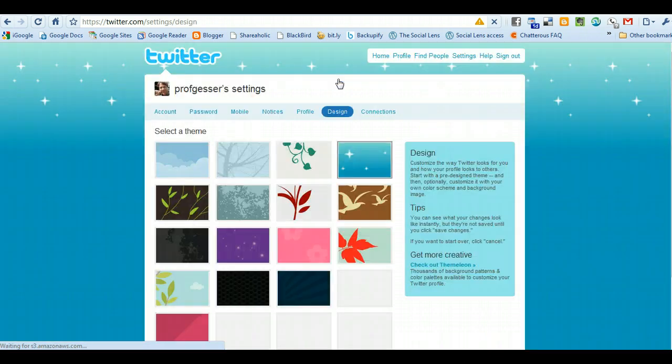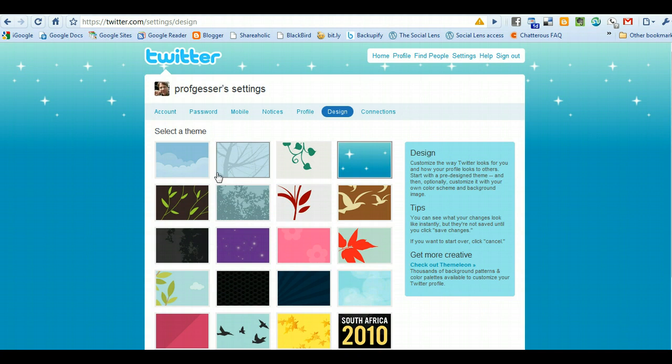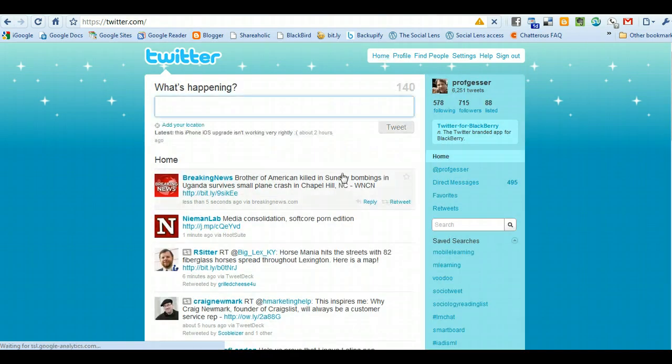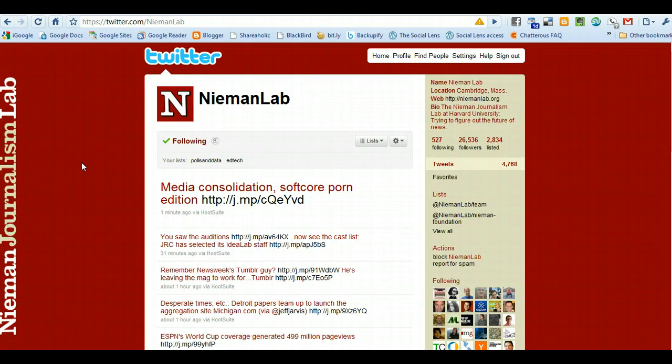On the design here, these are the background images. You can see the background of Twitter right here. Now that's the default background that you see in this selection here. There's a lot of different things that you can do with this, and you might want to play around with this. And I was going to show you a couple of examples as to how other Twitter users do various things. I'll just click on Neiman Lab here real quick and kind of give you an idea of some different options. You can play around with the background. This is the home page of the Neiman Lab account, and it gives you an idea about some things that you can do with that if it's something that you want to do.